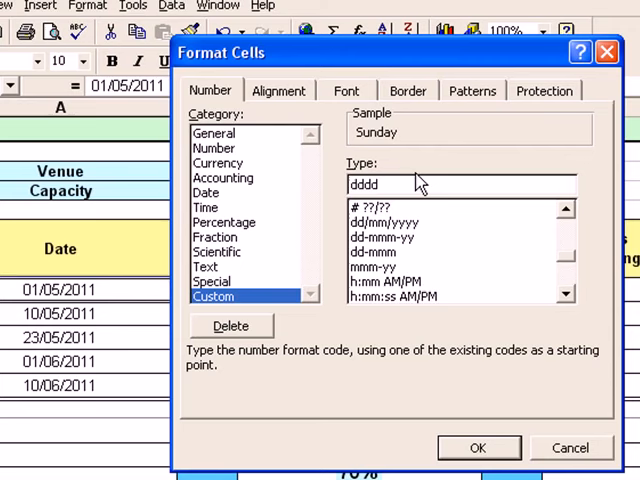Okay, so 4 Ds for the full day, 3 Ds for the short version of the day, and 2 Ds or 1 D for a numeric date. So if I press space and do double D, I get 01, which is what I want for my date. Space again, and this time I want the month as a word, and type in 3 Ms, which gives me May. Now if the month was September or August, it would say SEP or AUG, etc. So it gives me a shortened version of the month, which is fine.